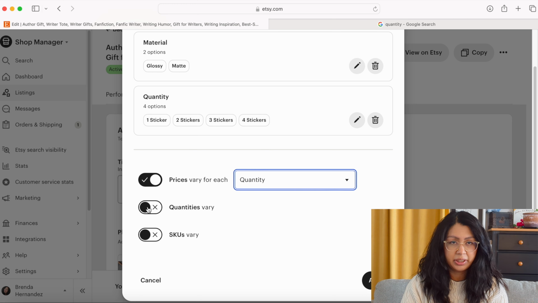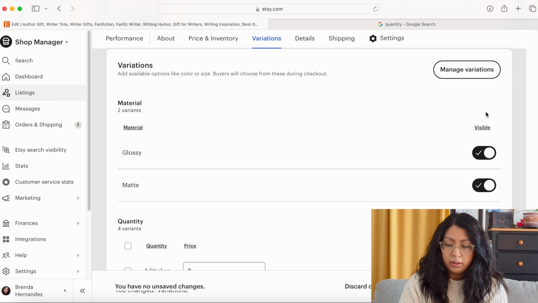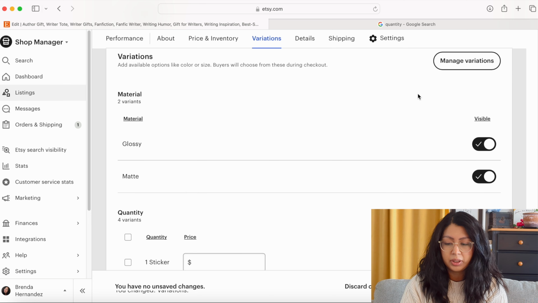You can also click quantities vary. So let's say for material, if you have more glossy than matte, you can click this. But for now, I'm just going to leave it as prices, just to not overcomplicate things right now. And I'm going to click apply. I don't know why it doesn't take you straight to the variations, but like I said, over here you can just click and then it'll take you straight to it. So now that you've added variations, it changes from add variations to manage variations. But as you can see, you have the materials, glossy, matte, and I don't know why you would want to make that not visible, but the option is there.